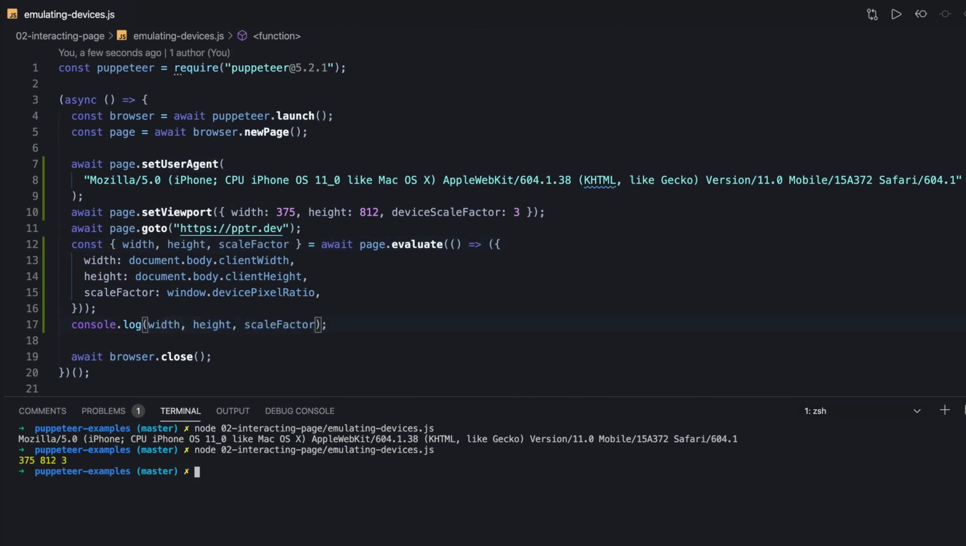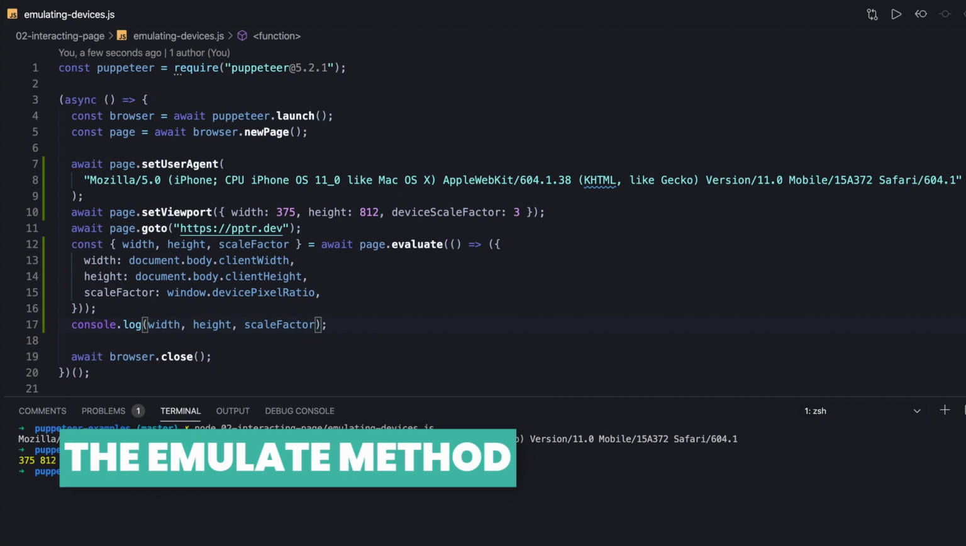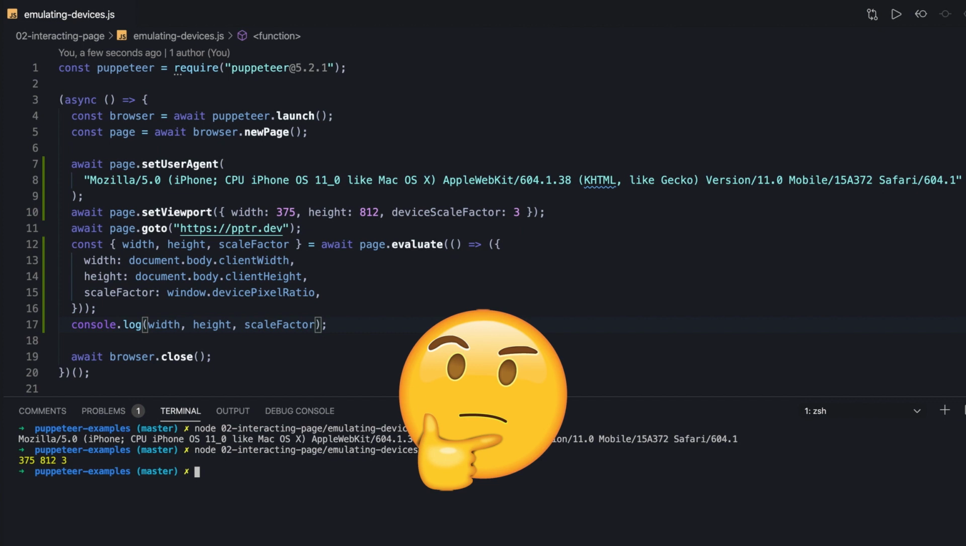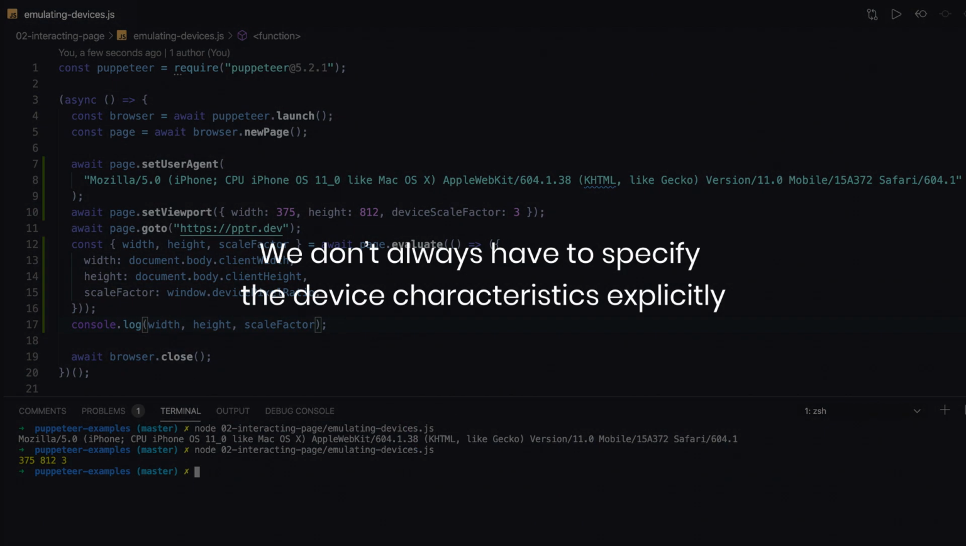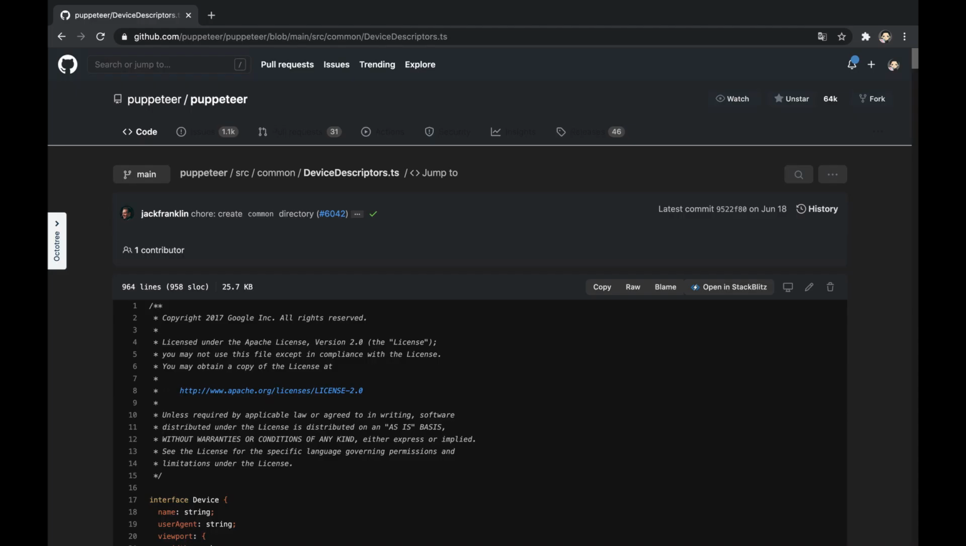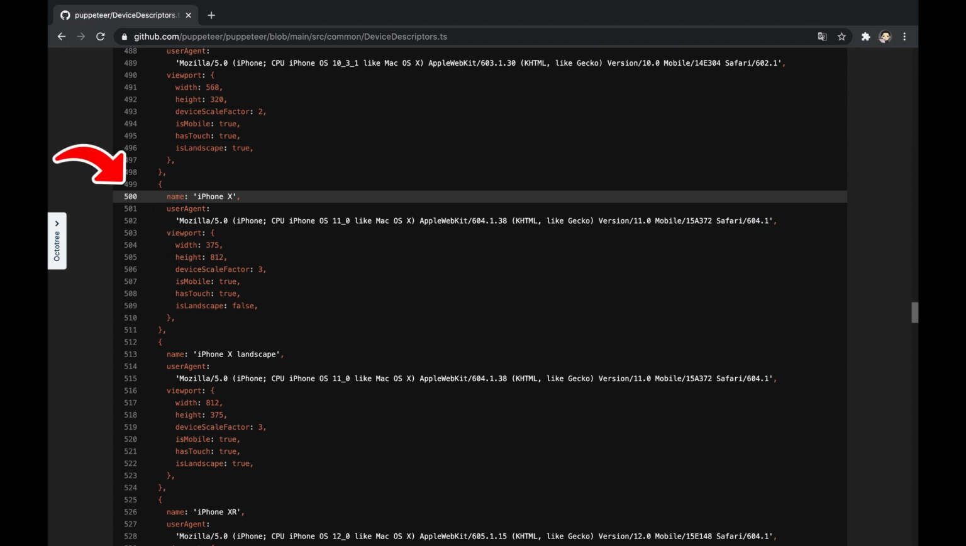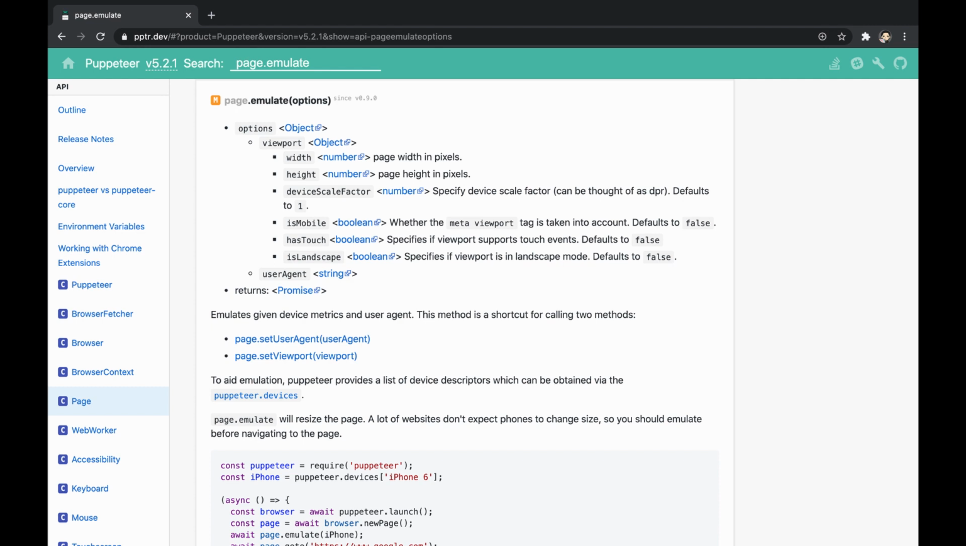So far we manually changed the user agent and viewport, but probably a question arises, whether it's possible to set them in a simpler way. The truth is, that we don't always have to specify the device characteristics explicitly, since Puppeteer arrives with a built-in list of device descriptors to be used exactly for that. These device descriptors usually come in handy together with the emulate method. This method is basically a shortcut for both setUserAgent and setViewport methods.